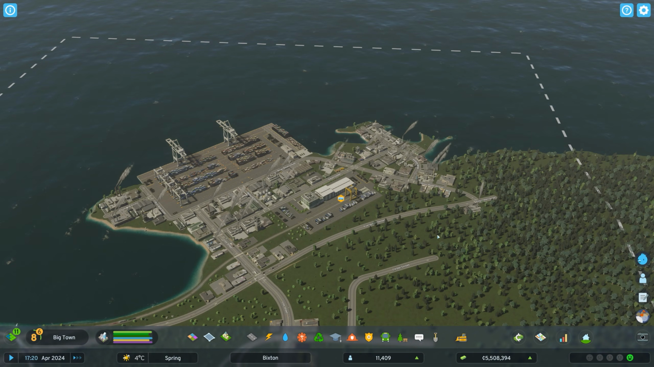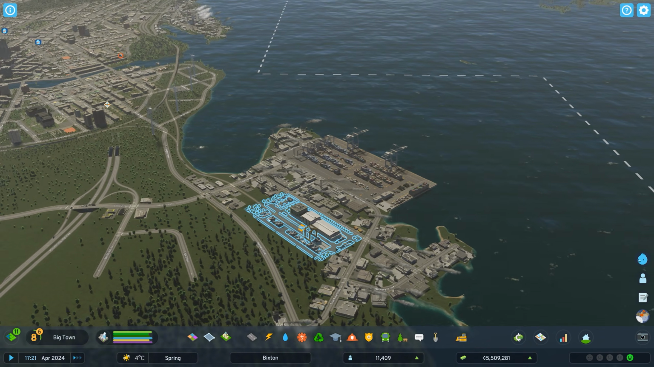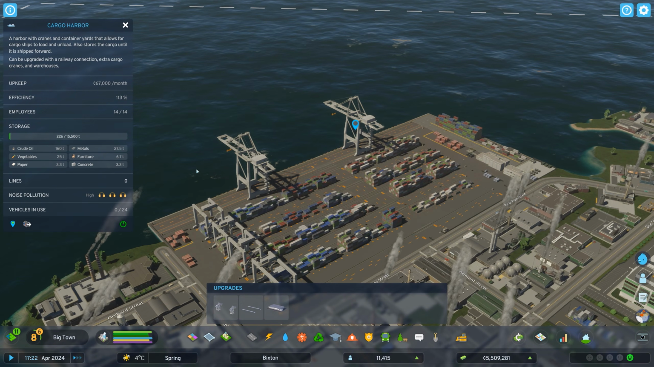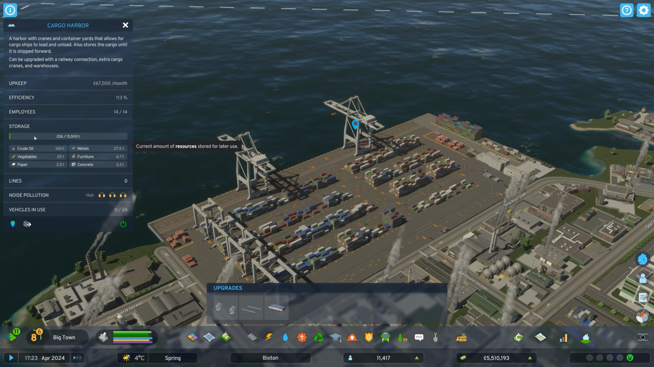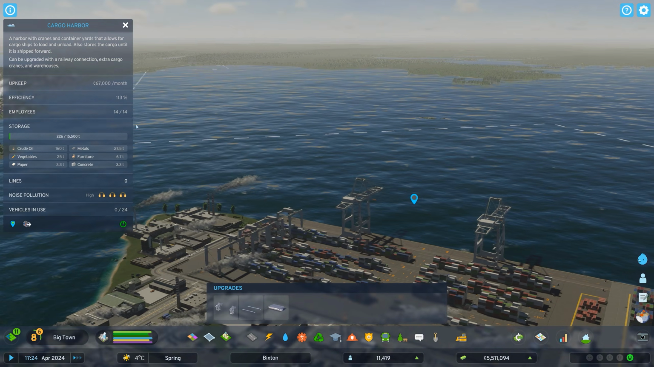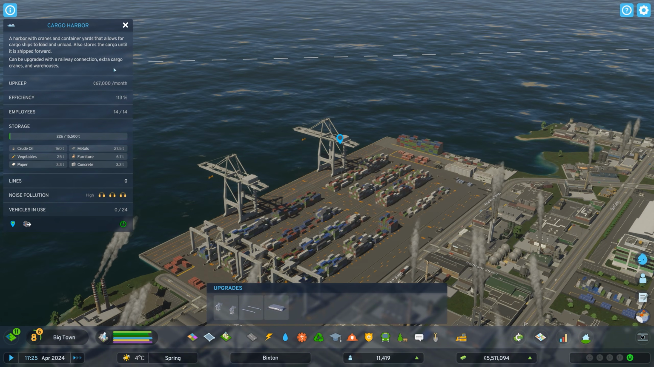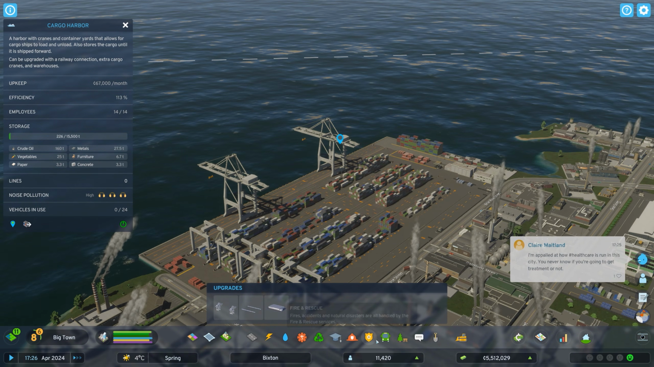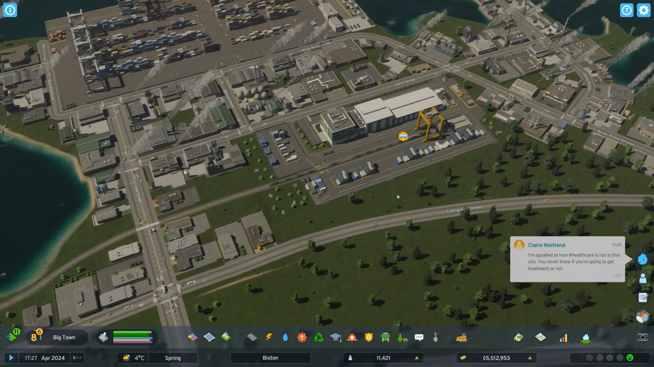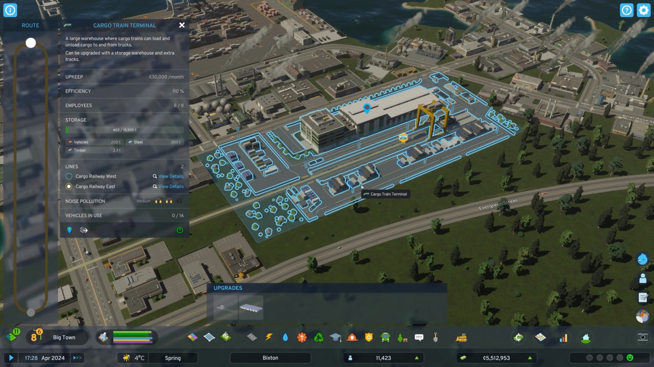Alright guys, this is what I got so far. My industrial port is completely functional. So the cargo harbor is working. We have some stuff being stored in it. I haven't seen any boats coming and going yet, but I'm sure it's only a matter of time. Or actually, maybe I have to create a connection to the outside of the map. I probably do. Because I did for the trains.